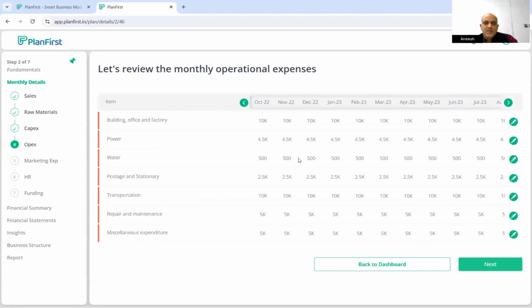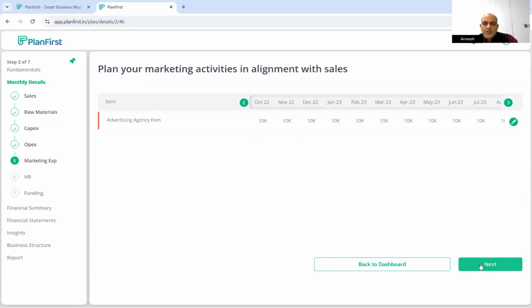Moving on to operational expense. By default, whatever number that you entered will be copied across all the months because operational expense typically are repeated every month. But if you would like to make any changes, like let's say power bills are being paid only on a quarterly basis, you can make changes accordingly. Next, under marketing expense, again, you can plan your marketing accordingly based on the aggressiveness with which you want to go to market and also the revenue that you would like to generate.